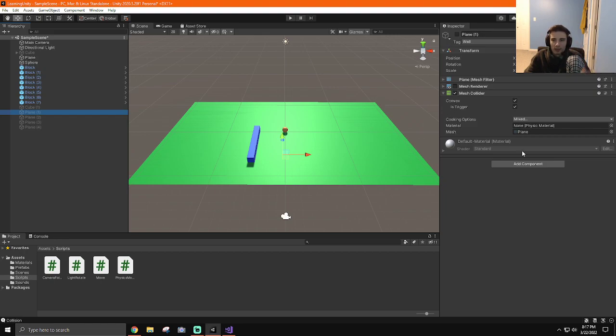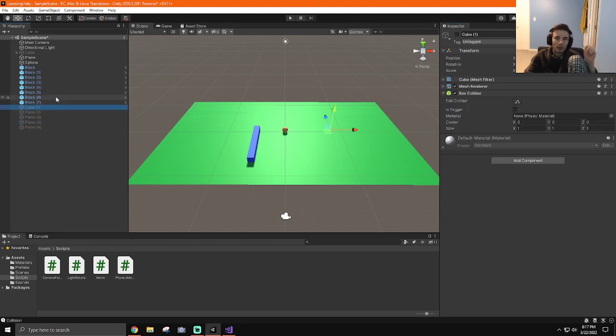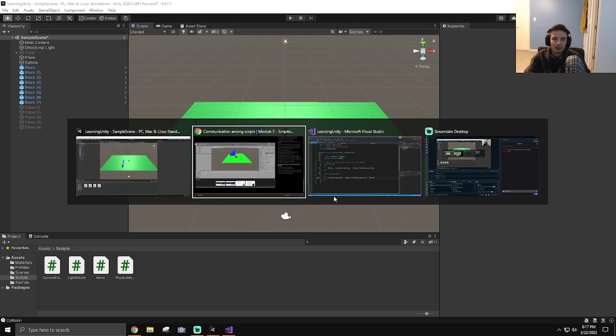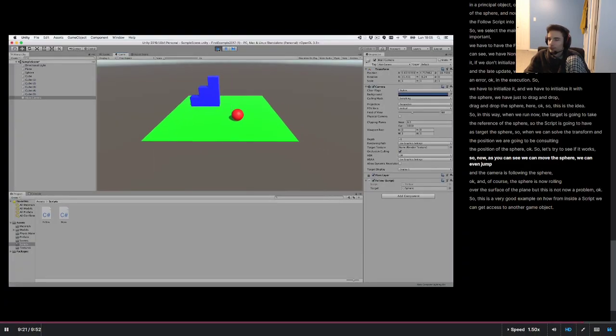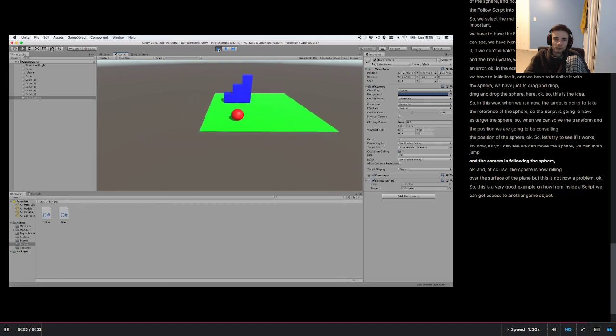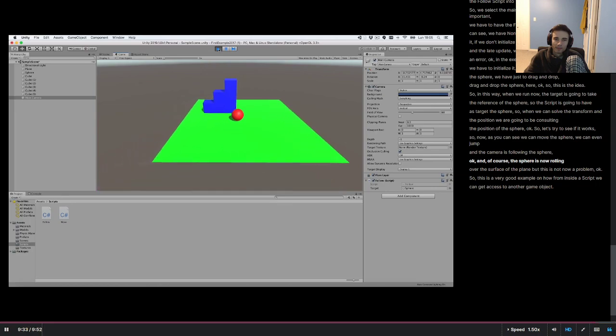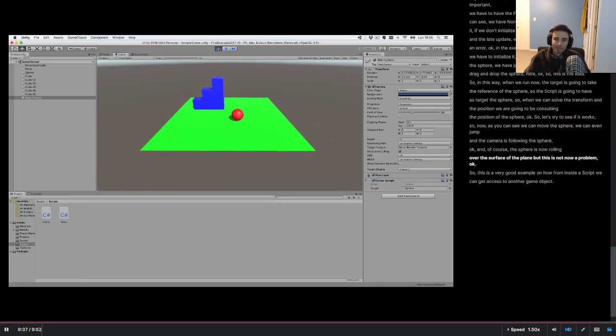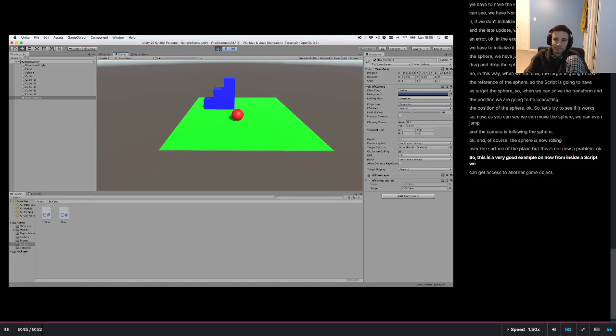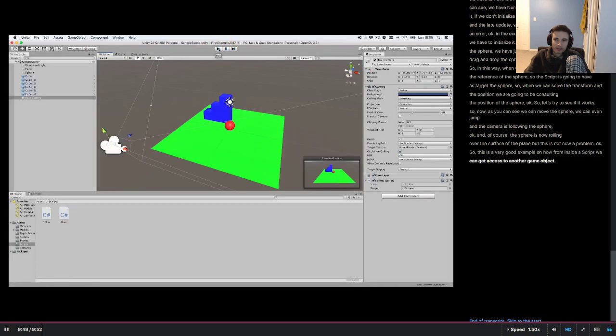Okay. So wait, it has to be convex. If I shut that up, got it. All right, I do have to remember that. So let's get it. Move the sphere, we can even jump, and the camera is following the sphere. Okay, and of course the sphere is now rolling over the surface of the plane, but this is not now a problem, okay? So this is a very good example on how, from inside a script, we can get access to another game object.